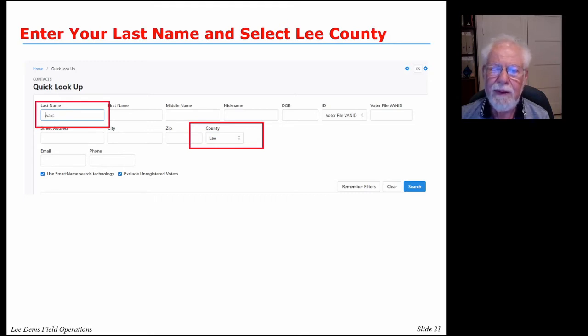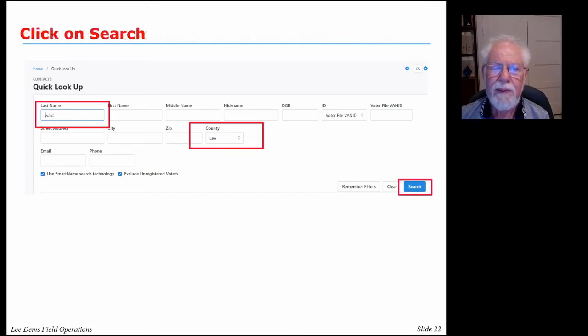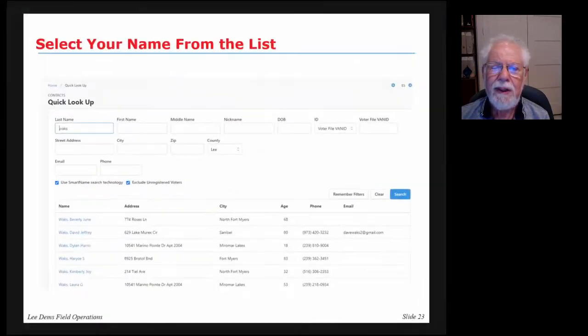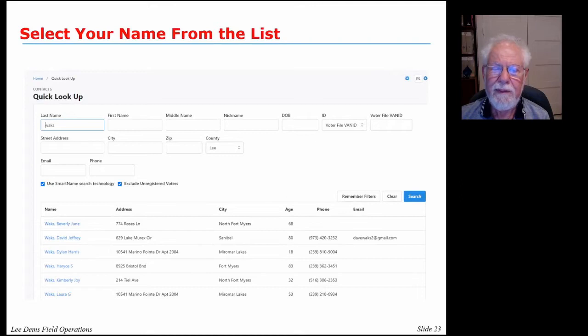Now I have a somewhat unusual last name. You could put in your first name and you're more likely to find yourself. When I do that and click on search, I will find a list of everybody in Lee County whose last name includes Wax and who's in the county called Lee. And you'll see I'm right here on this list.